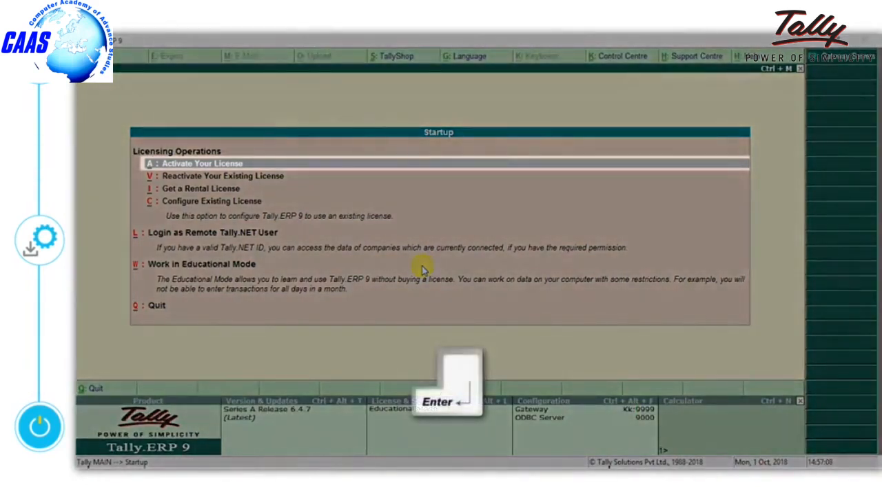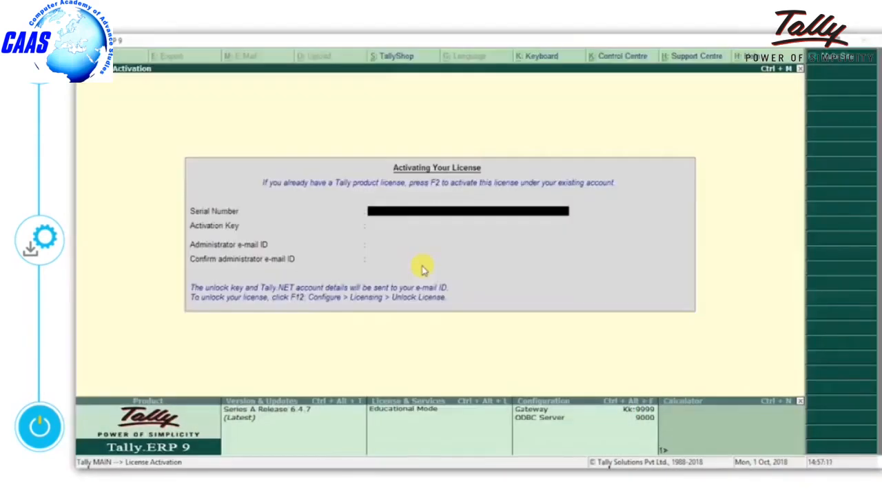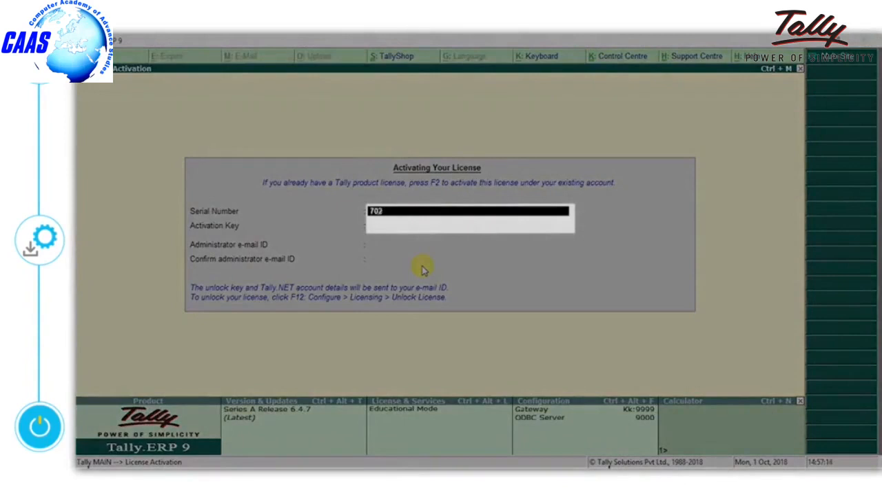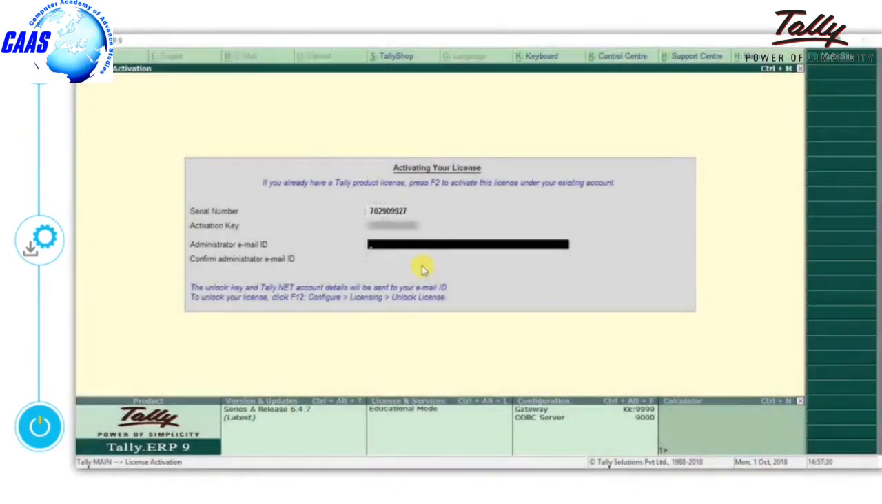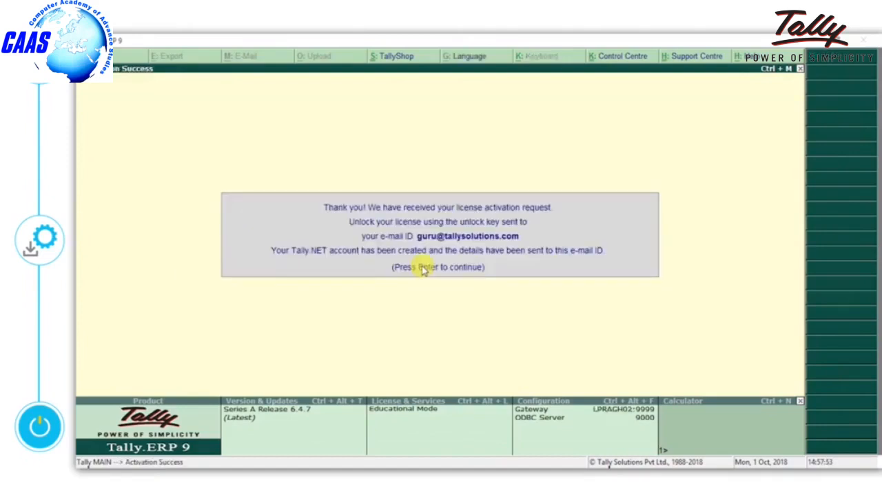Go to activate your license and press enter. Enter your serial number followed by the activation key followed by your email ID. In case you are taking a free trial, your serial number and activation key will be sent to your email ID given at the time of registering for the free trial. And then you will receive a message that the license has been activated.